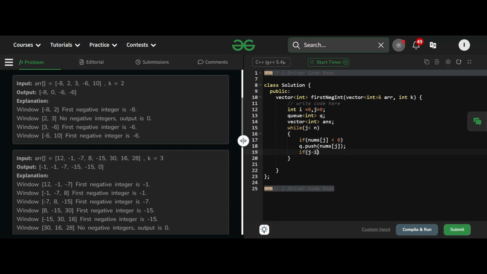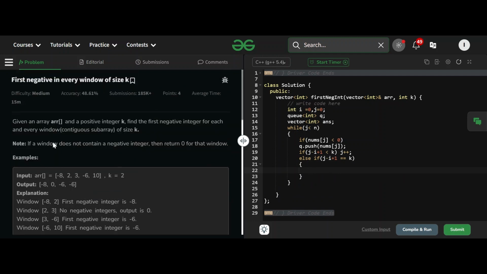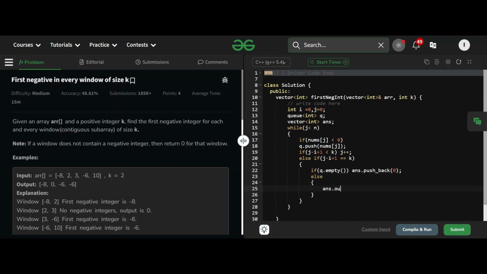Now, as per our template, if it is less than k, just move it. If it is equal to k, we'll do the answer part. So we need to check whether there is something in the queue. If there are no negative integers, they have clearly mentioned to return 0 for that window. So if queue dot empty, this means I have nothing in my queue, then I'll push back 0. Else, I'll push the front value, q dot front.